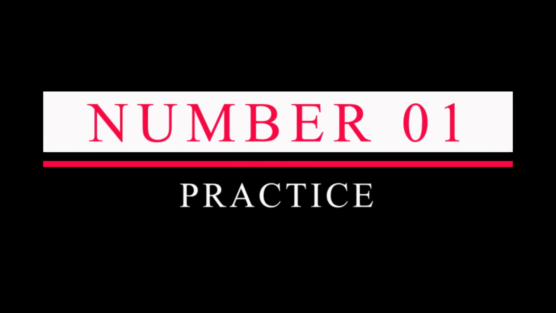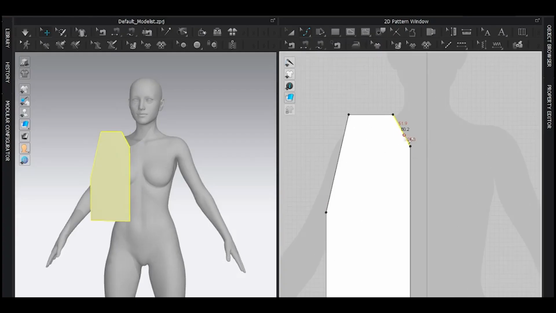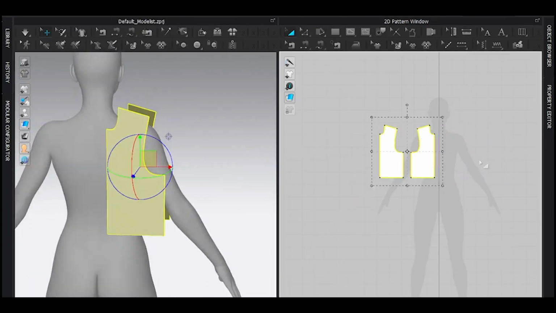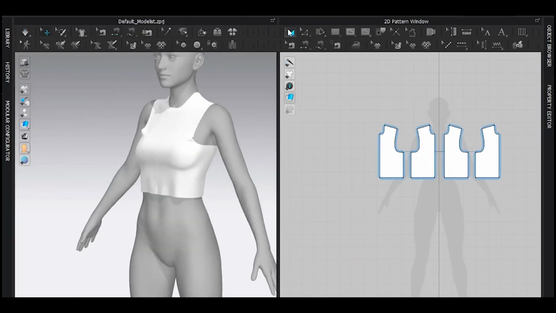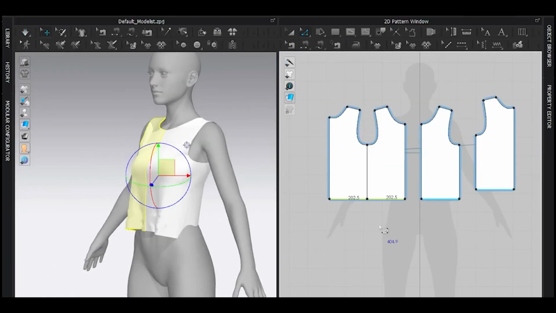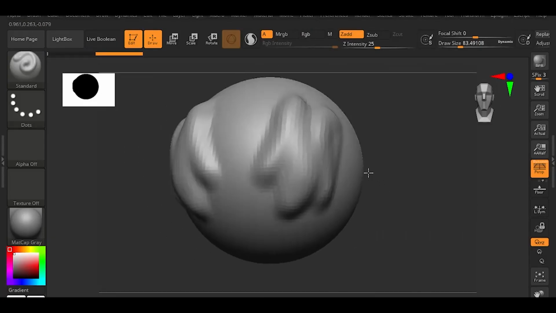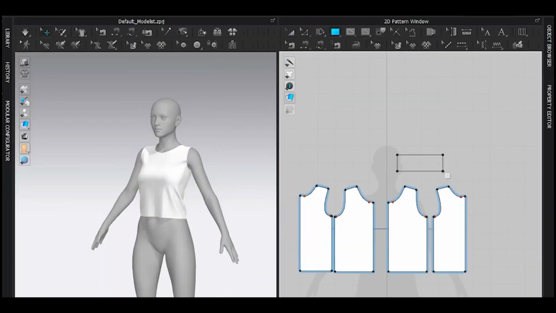And the number 1. Okay, it's obvious, but the only way you can get better in Marvelous Designer is through practice. So practice daily, make traces. MD is not a very complicated software like ZBrush or Blender, but it still needs practice.